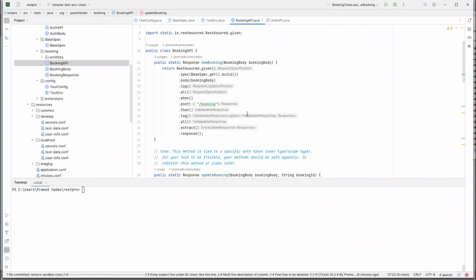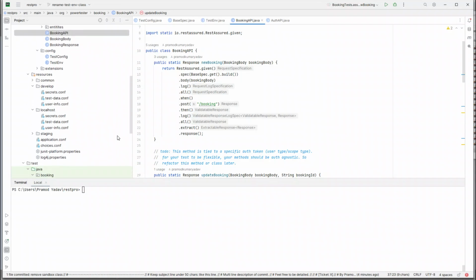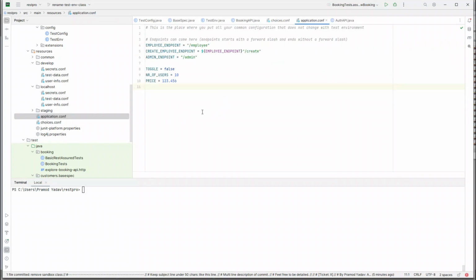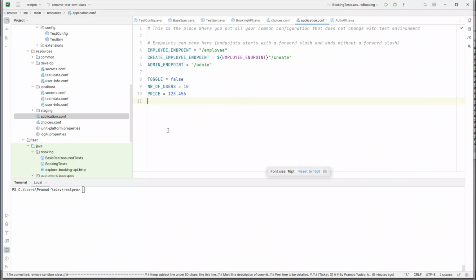So before we start adding these things into the configuration file, let's see where we should add what. To do a quick recap, choices.conf file is the place where you define which environment you want to run your test on. So if you want to run your test on localhost, develop or staging, you can specify the choice from here. Application config contains all your common application configuration, and this is now taken from project 0. This was explained in detail in project 0, so if you want to know more about it, you can check that particular video. Maybe I'll put the link to that video in the description below.